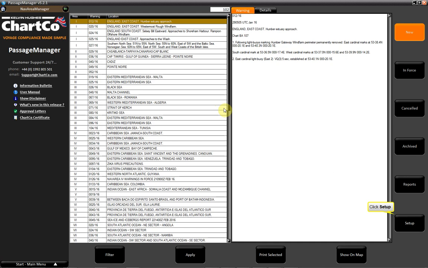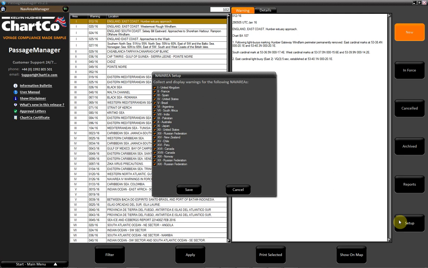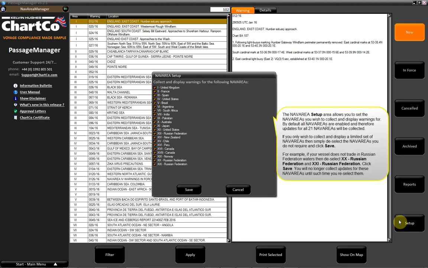Click Setup. The NavArea setup allows you to set the nav areas you wish to collect and display warnings for. By default, all nav areas are enabled and therefore updates for all 21 nav areas will be collected. If you only wish to collect and display a limited set of nav areas, then simply deselect the nav areas you do not require and click Save.